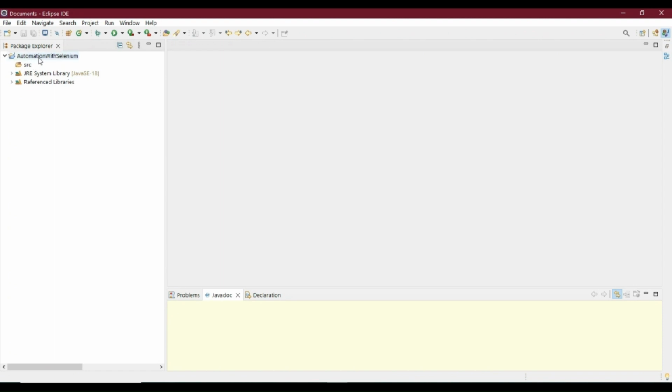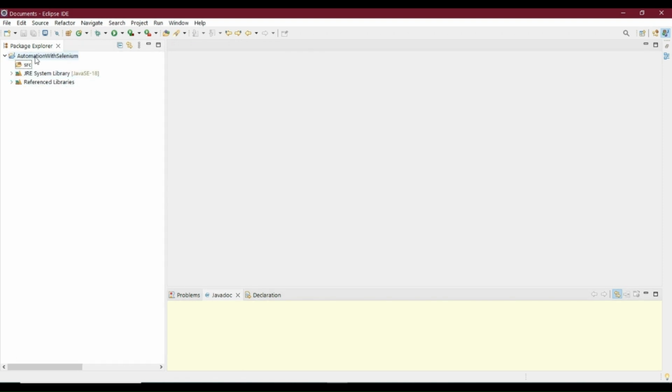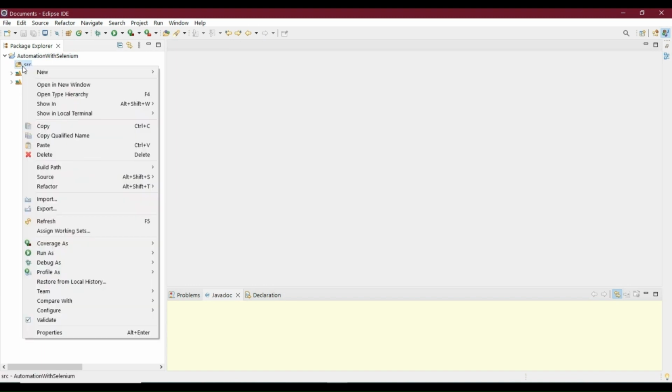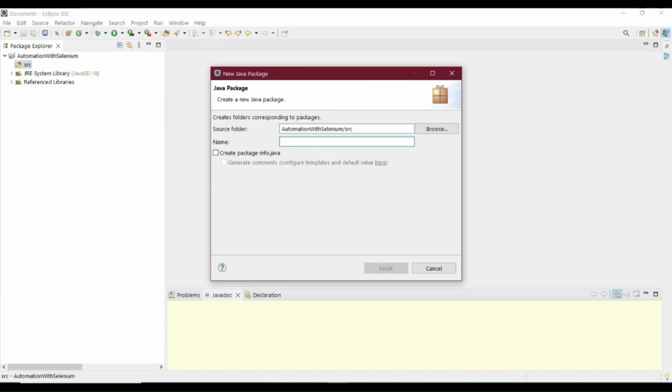Now open your Eclipse IDE. I have already created a project named Automation with Selenium, and I have also added all the Selenium jar files to it. So now under the source folder, create a package, and I am going to name it as form.selenium.basics.